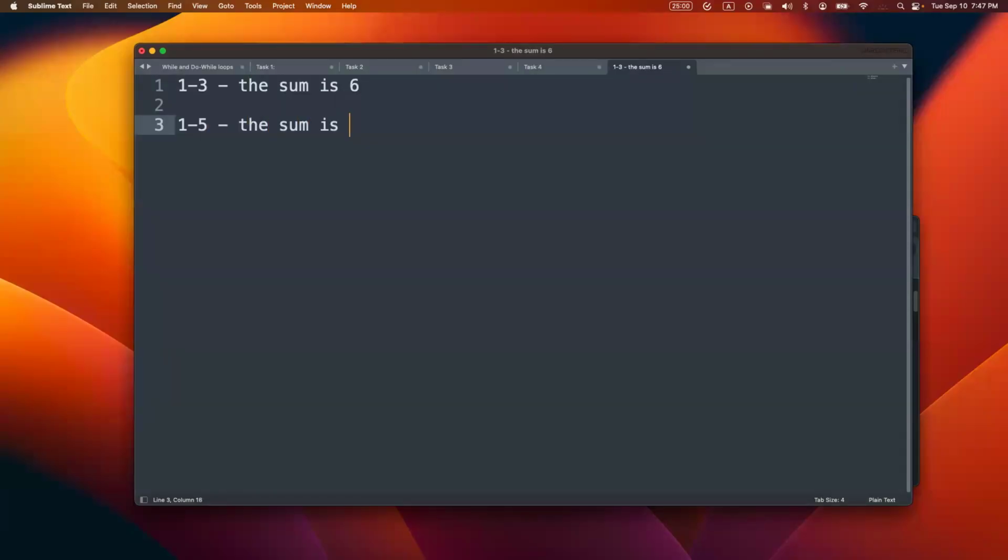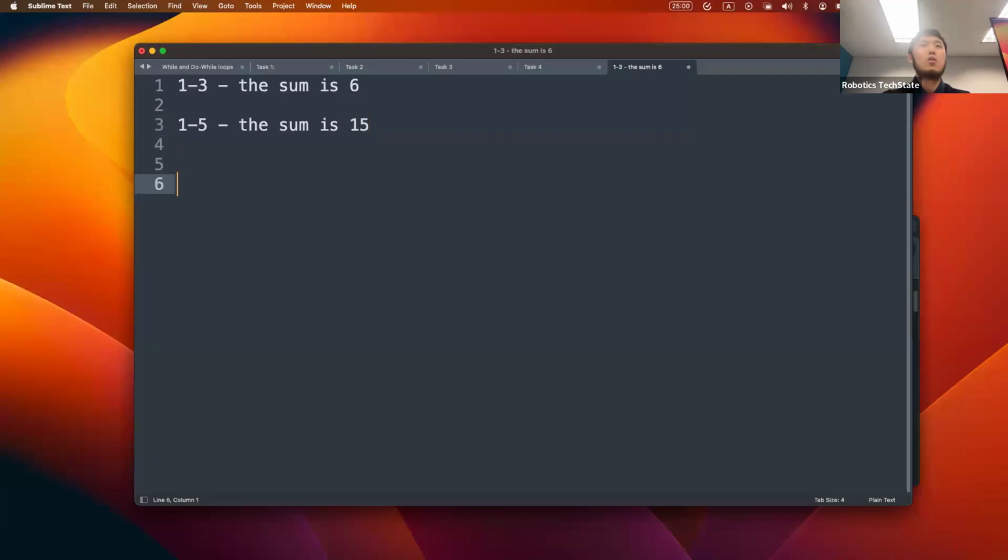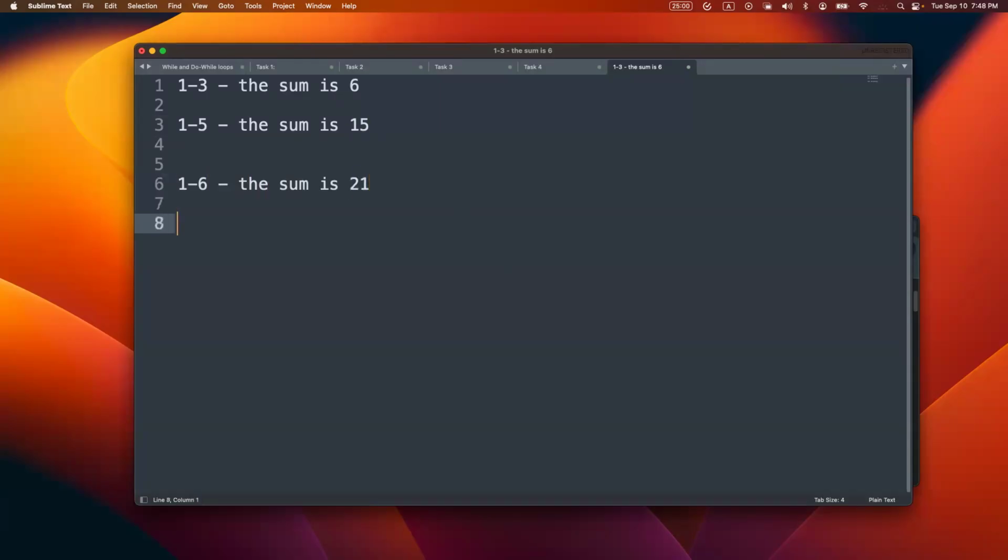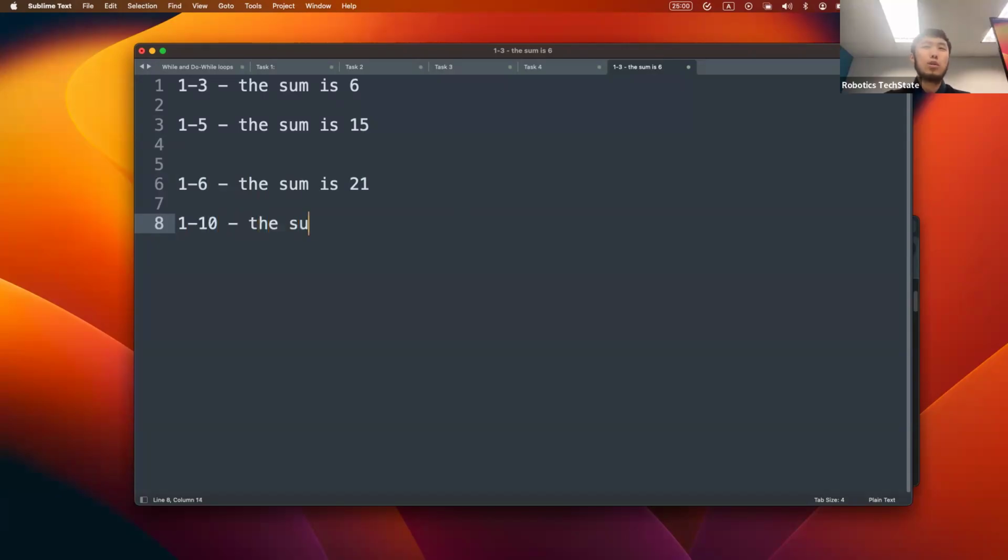15. 1, 5. 4 is 9. 9 plus 3 is 12. 12 plus 2 is 14. 14 plus 1 is 15. What's the sum of numbers from 1 to 6? Pretty easy. 21. How about the sum of 1 to 7? 28. What's the sum for 1 to 10?